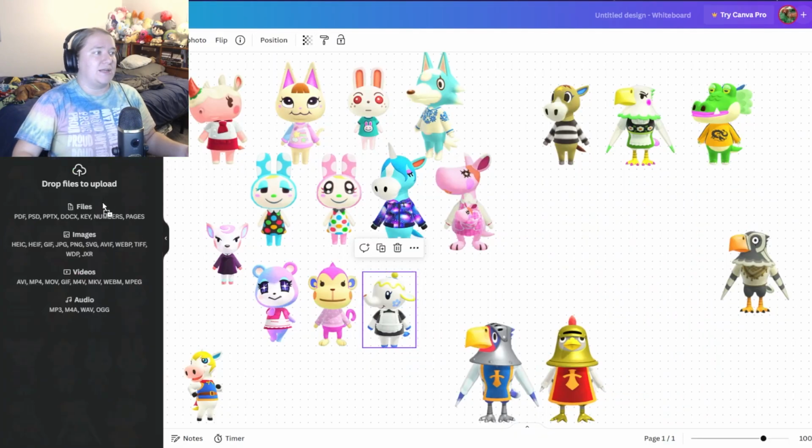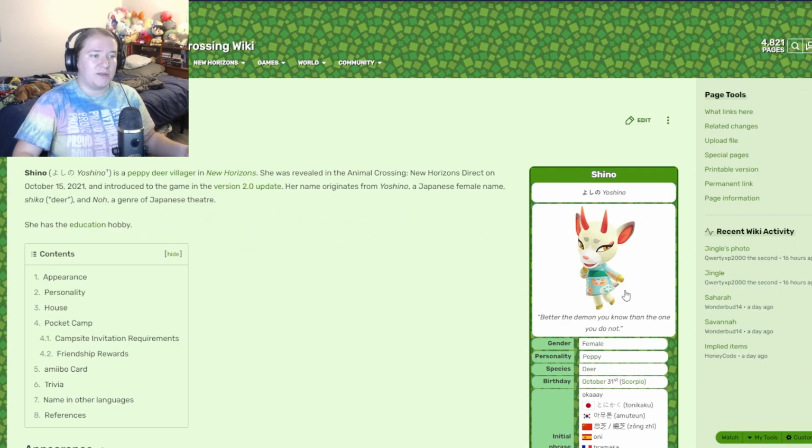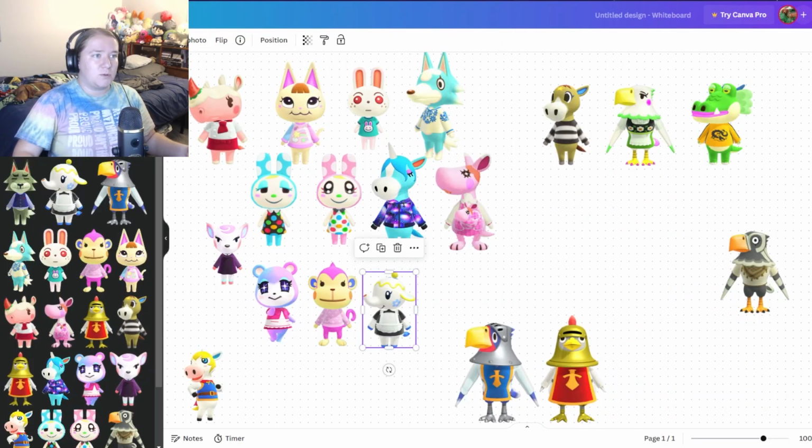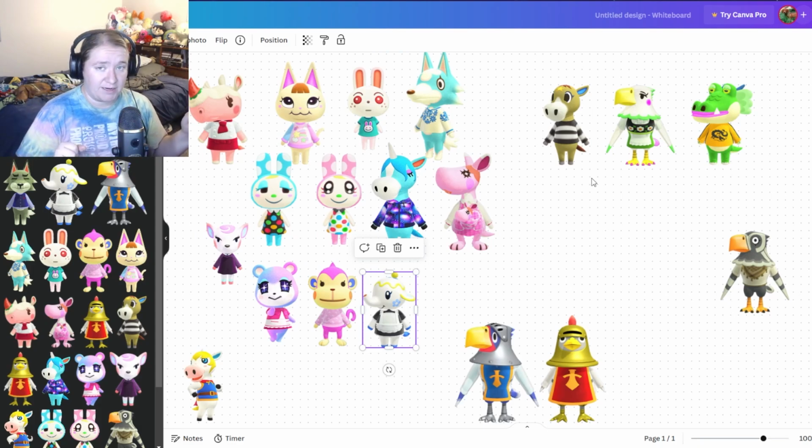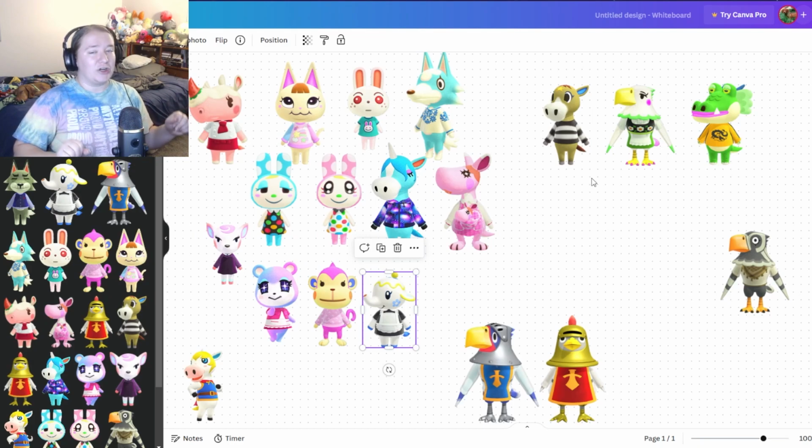Muffy I feel like is pretty high up on the list for the creepy side, and then Shino, I just feel like people could be like, ooh, she's spooky. So let's go and sort these guys by the pastel fairy tale side and the darker fairy tale side so that we get a better idea of what we're looking at here.